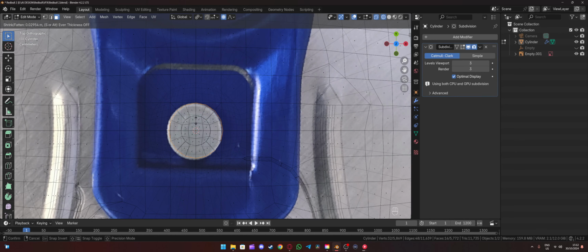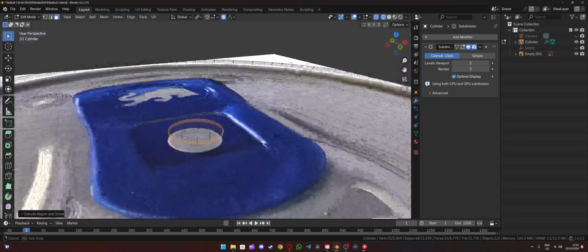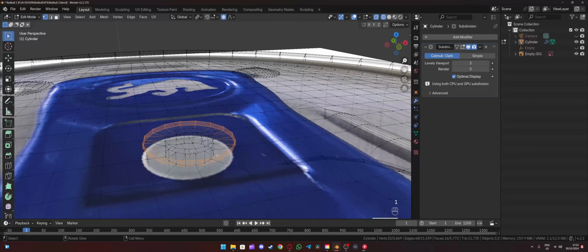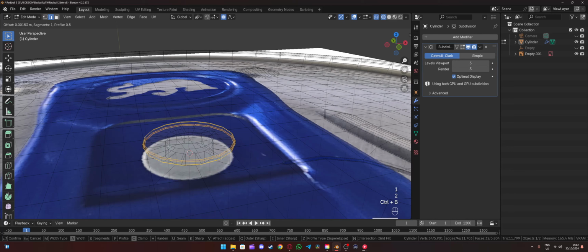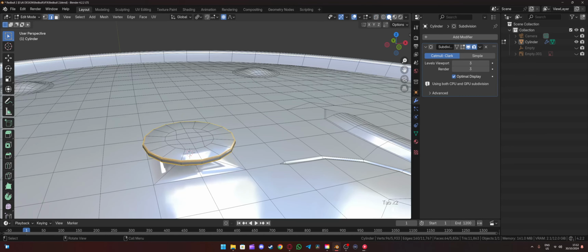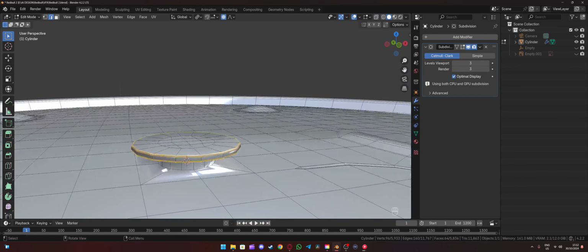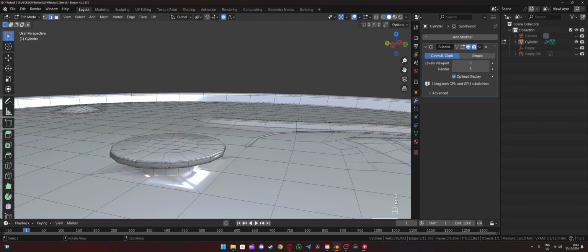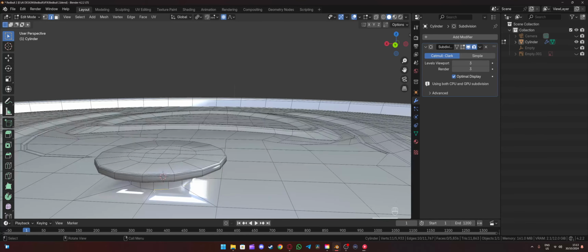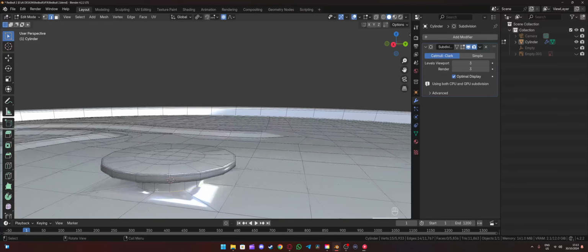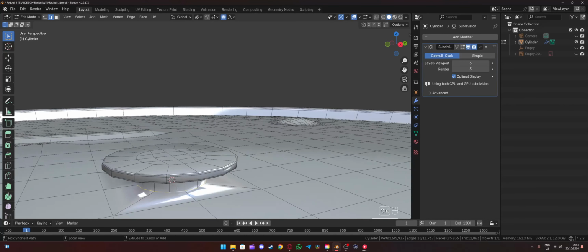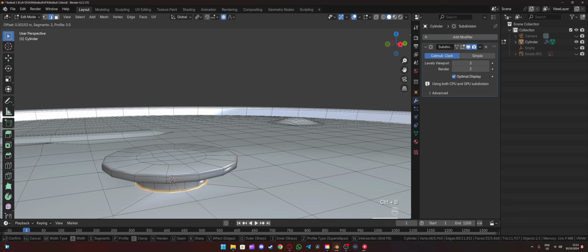Then select those edges and give them a bevel. So here I have a tiny problem. Select this edge and give it a bevel as well. Everything should have a support edge.